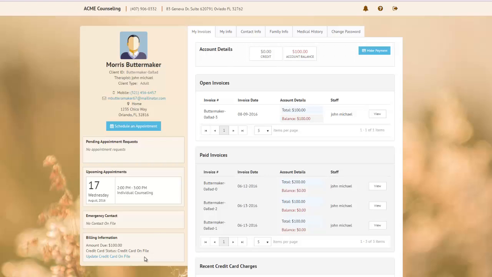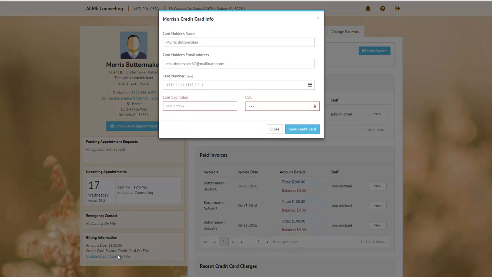There's a link provided down here to store your credit card information, and in my case, my card is already stored, but I can still click the link here to update that credit card information at any time. When the credit card form is displayed, make sure you fill it out completely, including these red fields that are required. Once complete, go ahead and click Save Credit Card.